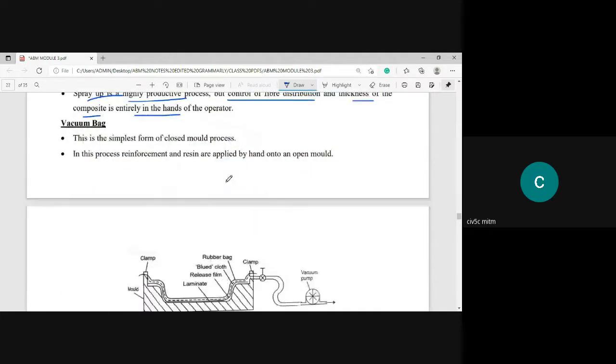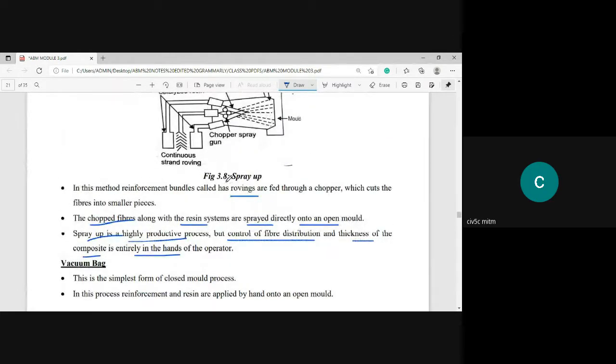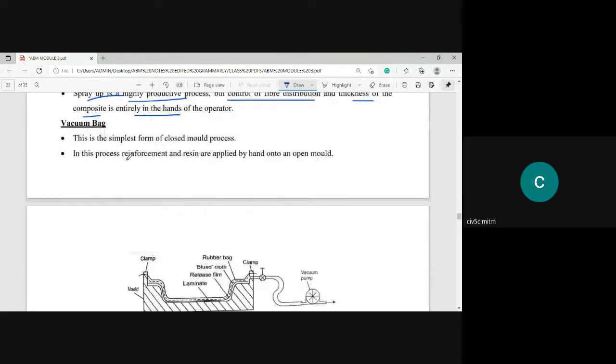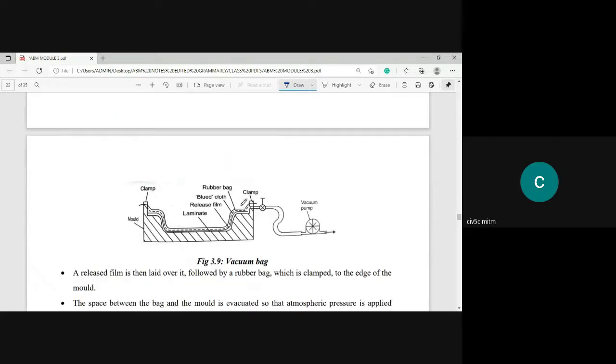Next, they have been improved, because they wanted to get a good FRP laminate. They want to induce certain pressure, because in both these methods you cannot evacuate the air voids so effectively, since you need to go with manual only. Hence they came up with a new method called the vacuum bag technique. What is that? Let me tell you. This is the simplest form of closed mold process. It is a complete closed mold process.